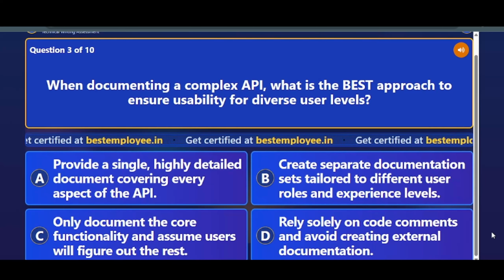When documenting a complex API, what is the best approach to ensure usability for diverse user levels? Option A. Provide a single, highly detailed document covering every aspect of the API. Option B. Create separate documentation sets tailored to different user roles and experience levels. Option C. Only document the core functionality and assume users will figure out the rest. Option D. Rely solely on code comments.